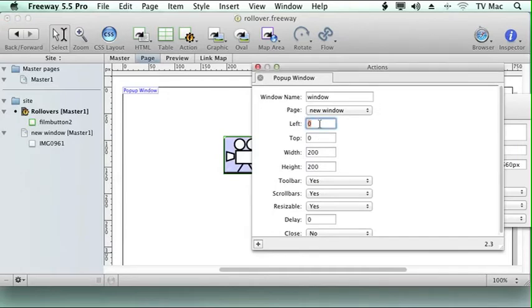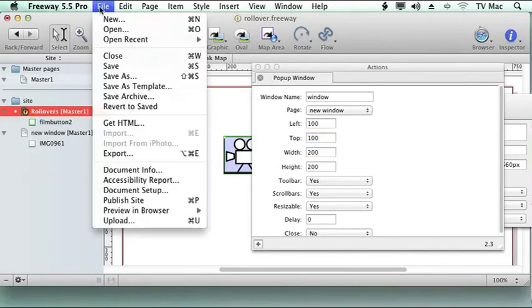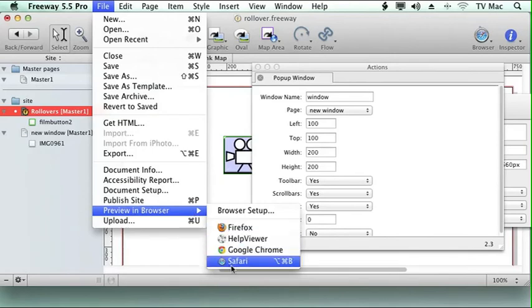This one's quite useful because I can position it on the page, so I'm going to have it 100 pixels across and 100 pixels down. Again, I can have the toolbars selected, scroll bars, resizable. I could put a delay on it and a close on it as well. But let's see what happens if we preview that in the browser.